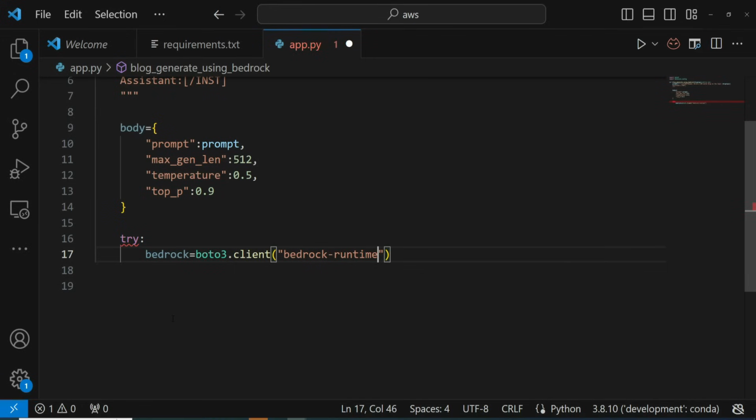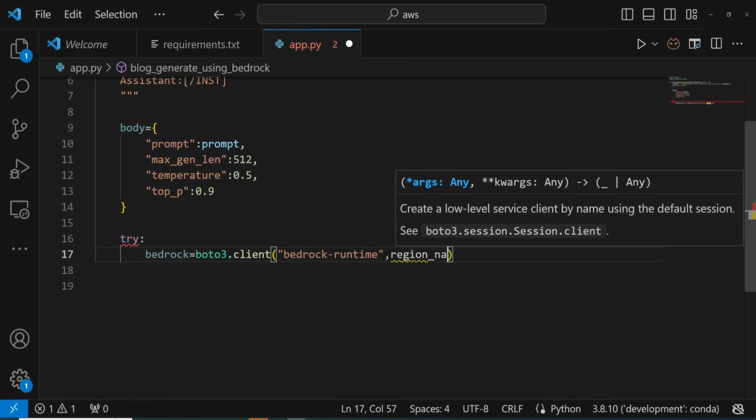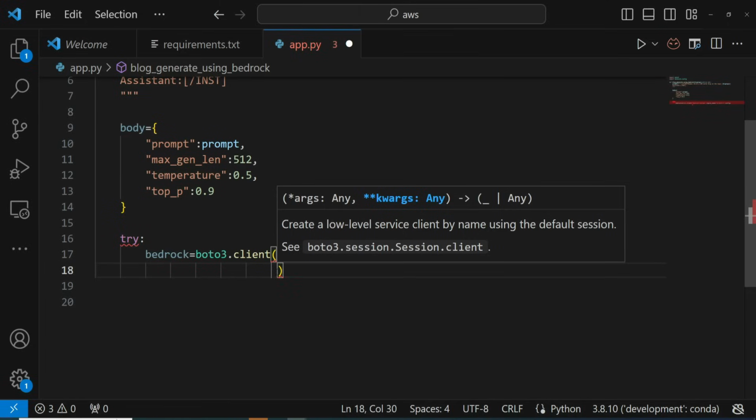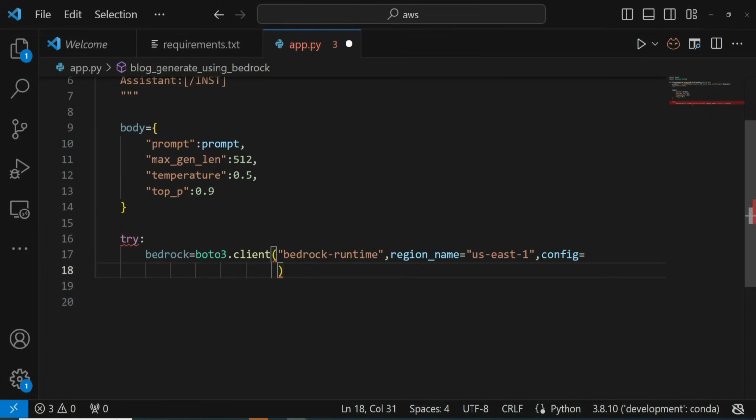If you have already seen my Bedrock videos, I've already shown you how you can invoke Bedrock. We have to specifically create the runtime. The region of all the foundation models that I'm going to call will be us-east-1. So this is the region we are going to use. The next thing I'm going to give is my config.